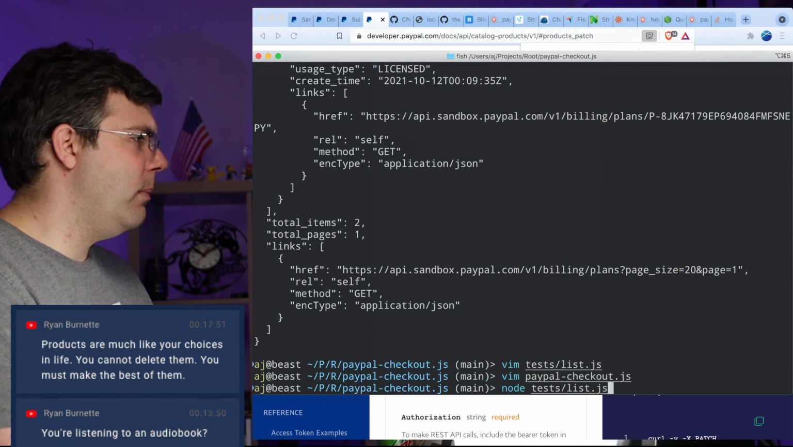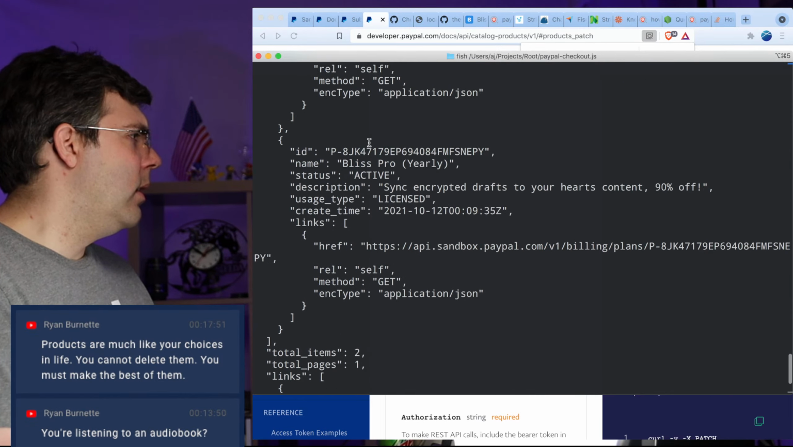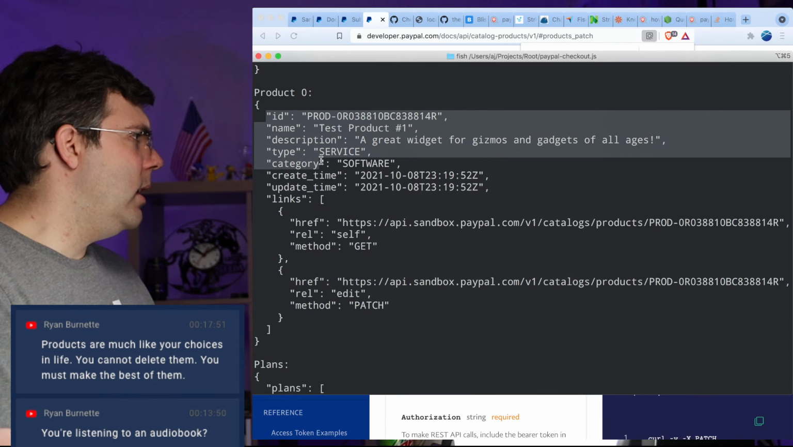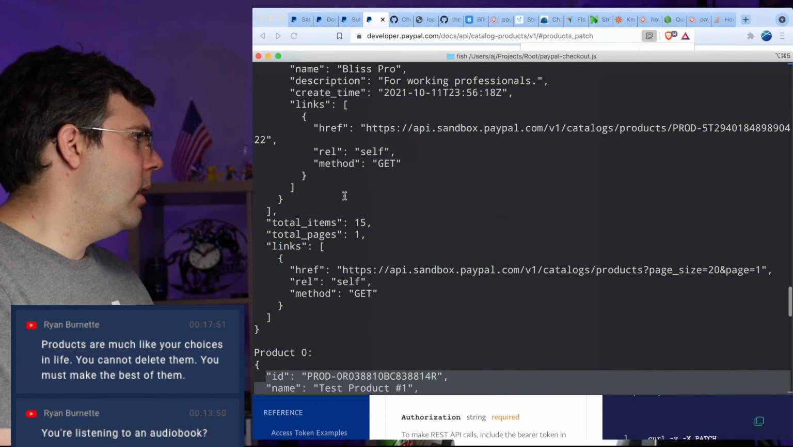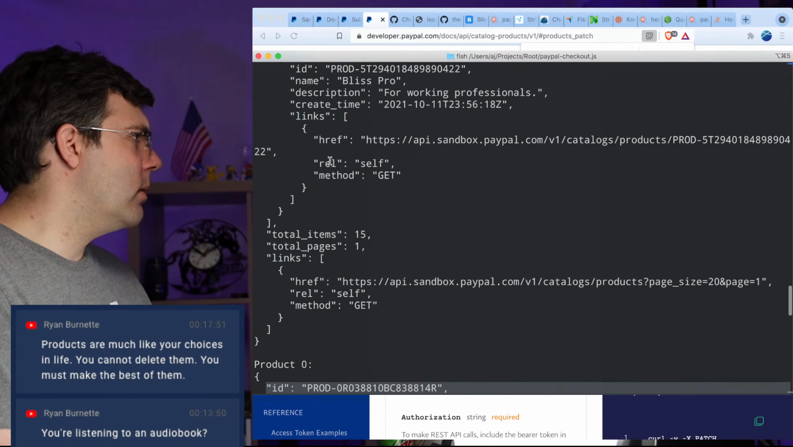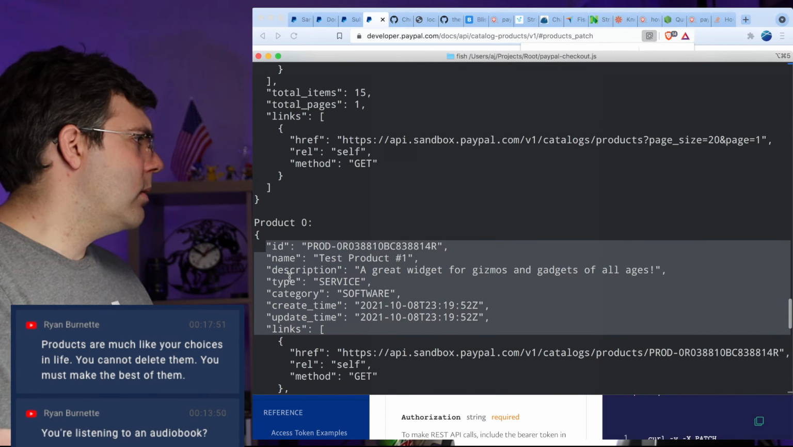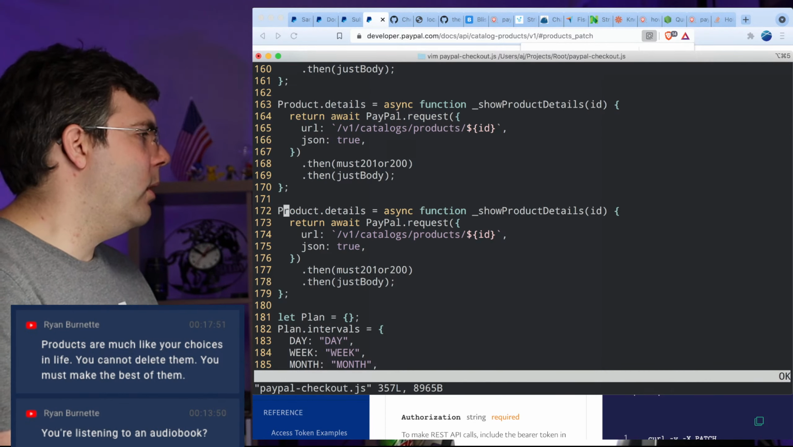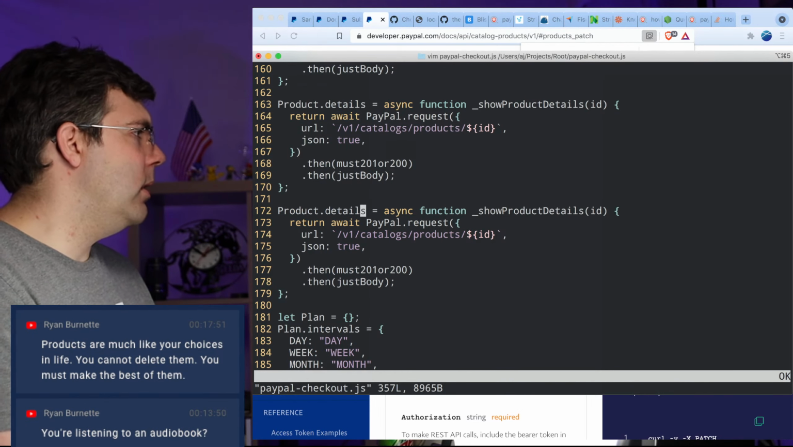Let me run this one more time and check here. Okay. Extra information that we get from details for a product: ID, name, description, type, category, created, links. And if we don't do that, ID, name, description, type, category. So we do get a tiny bit more information. Not much, but there's a little bit more detail there.